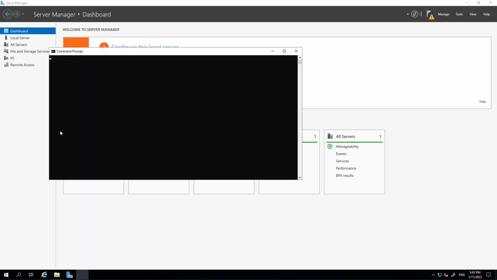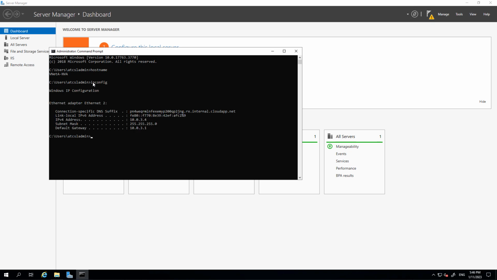I'll click on the command prompt, and once I'm there, I will type in hostname. So it shows me that this virtual machine is VNet A NVA. Now I'll do an ipconfig just as a confirmation that this is the 10.0.3.4 IP address machine. So this is the network virtual appliance.